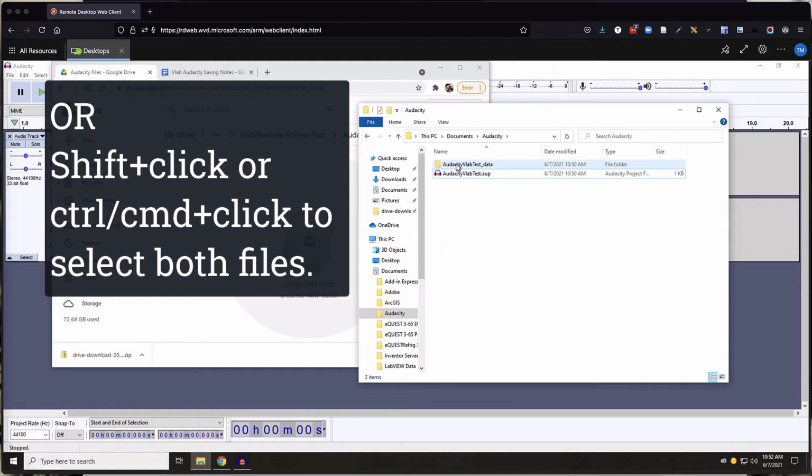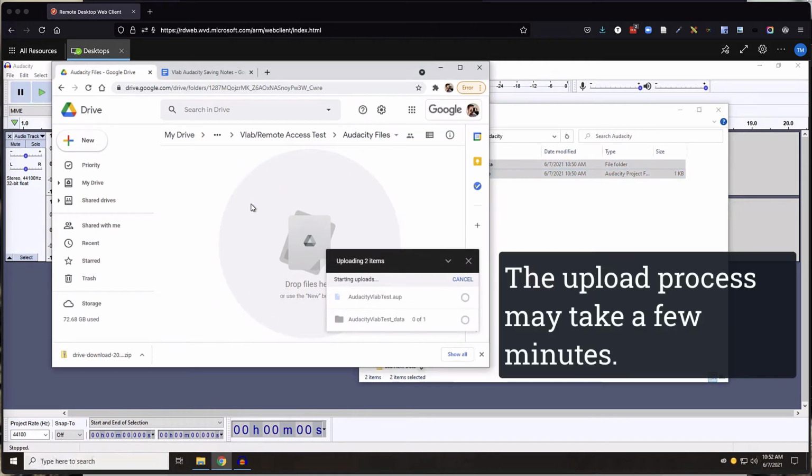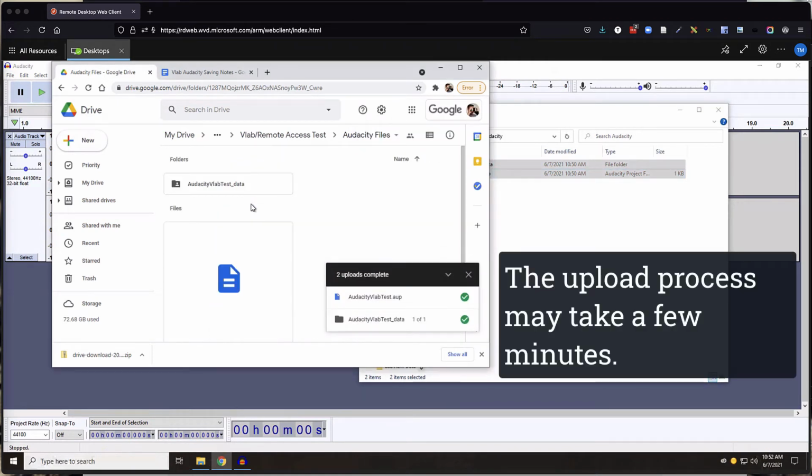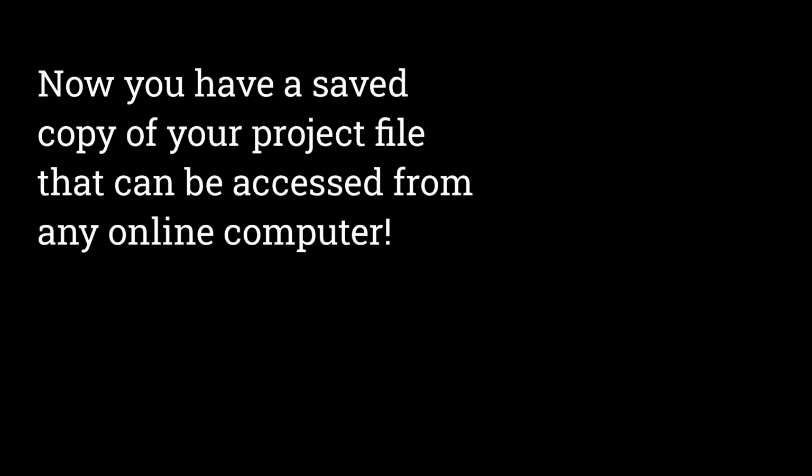With your Google Drive open, here I have a folder set up for Audacity files, you can simply click and drag your project files into your browser window. The process may take a few minutes to complete depending upon the size of your project and the number of files you're working with. And now you have successfully saved your work so that you can edit it again later.